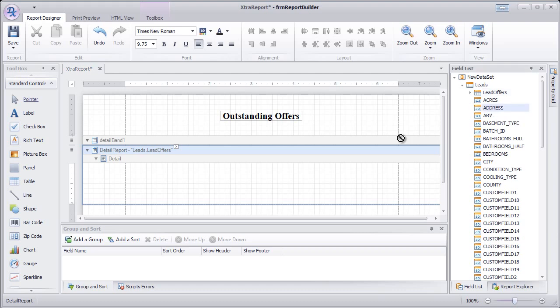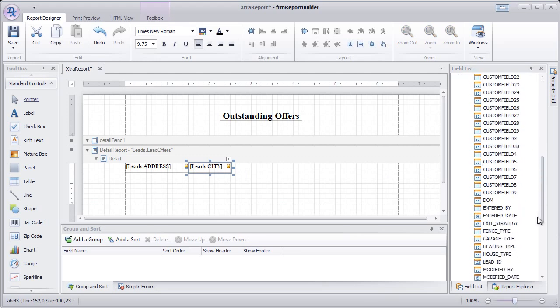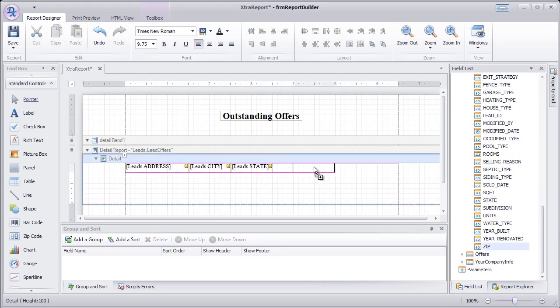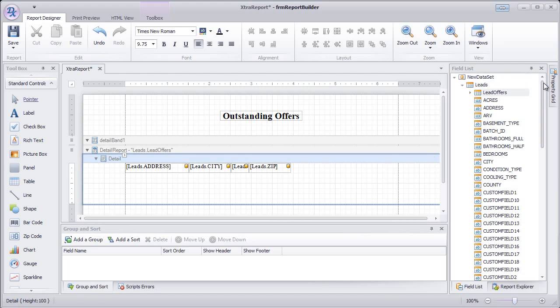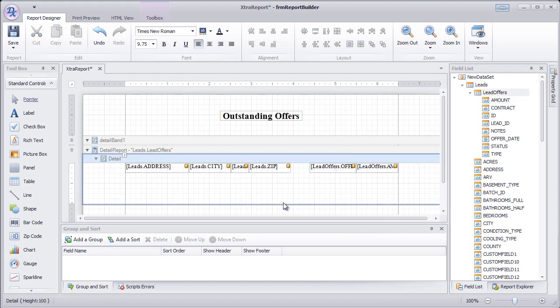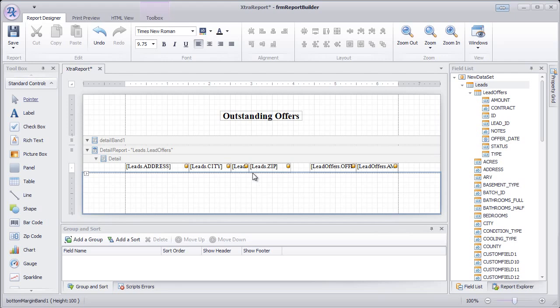Now let's select, we want to have the address, city, state, and zip of the property that we offered on. And now in the lead offers child table, we're going to take the offer date and then also the offer amount. Now let's slide this up so we don't want any extra room. So I'll show you what happens.